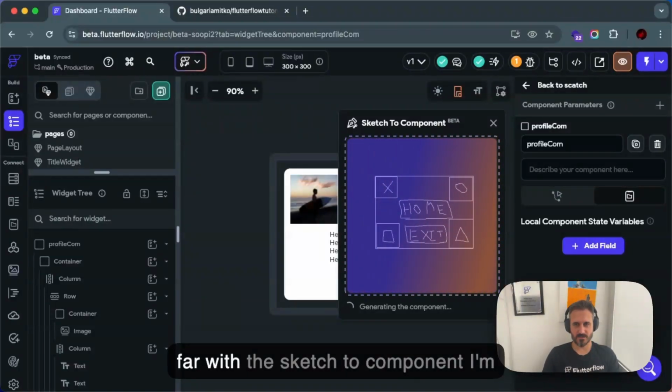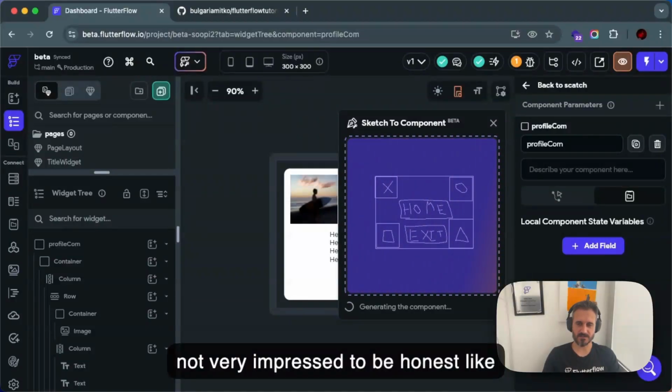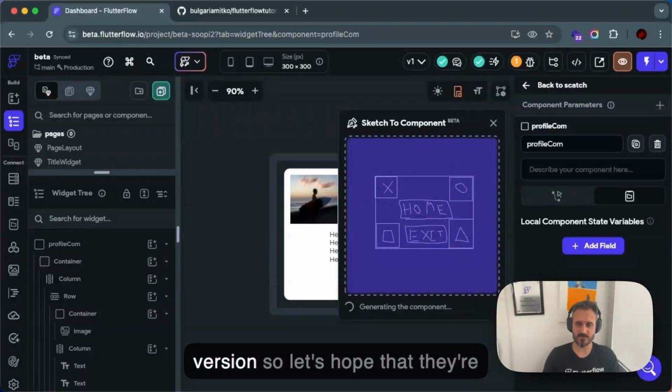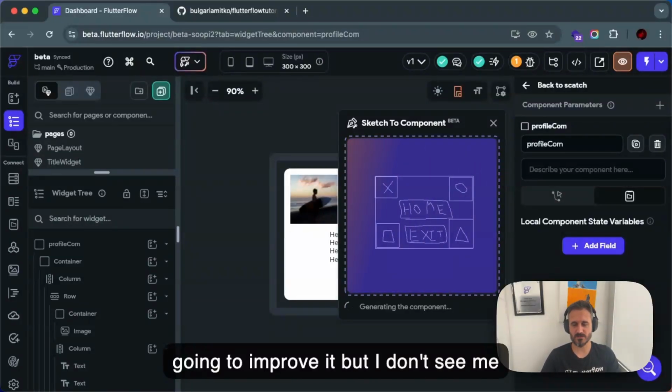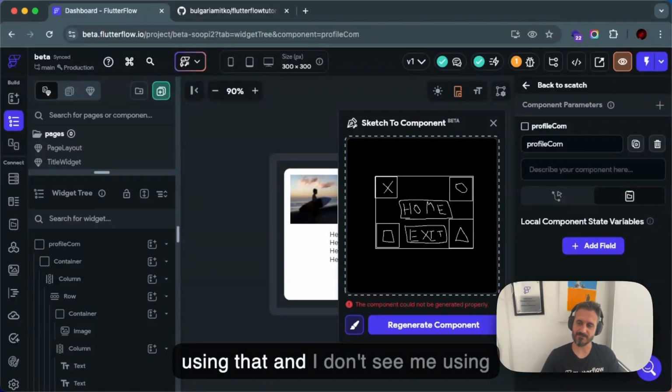So far with the sketch to component, I'm not very impressed, to be honest. They haven't got an error in the FFDC, but so far, of course, this is a beta version, so let's hope that they're going to improve it. But I don't see me using that in the near future.